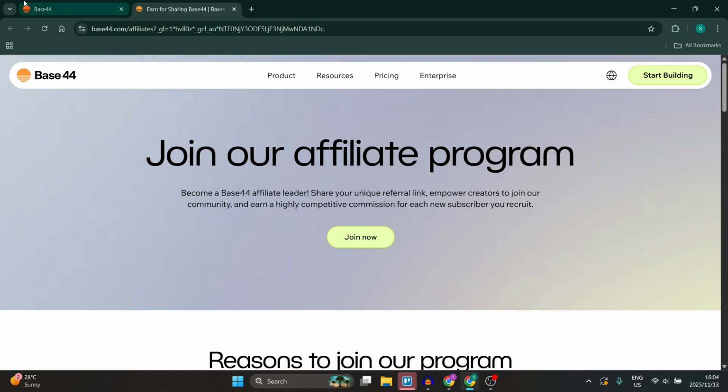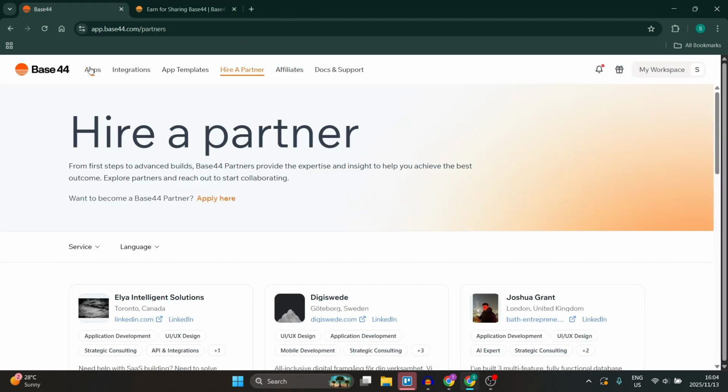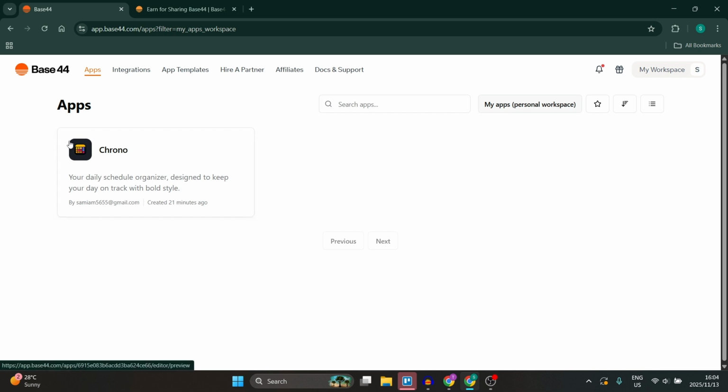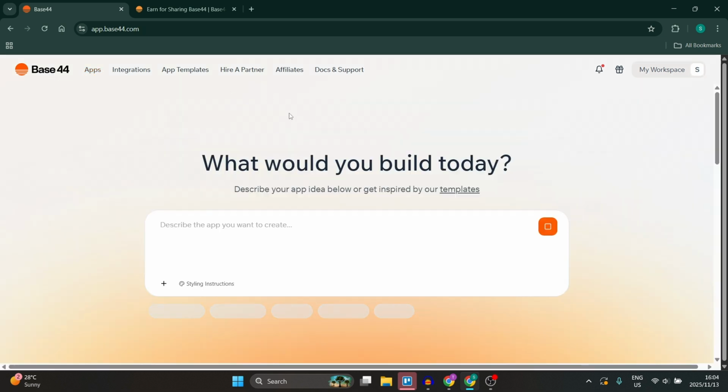So essentially, what is Base44? It is just a no-code AI app builder, but with a ton more features and a whole lot more to give.